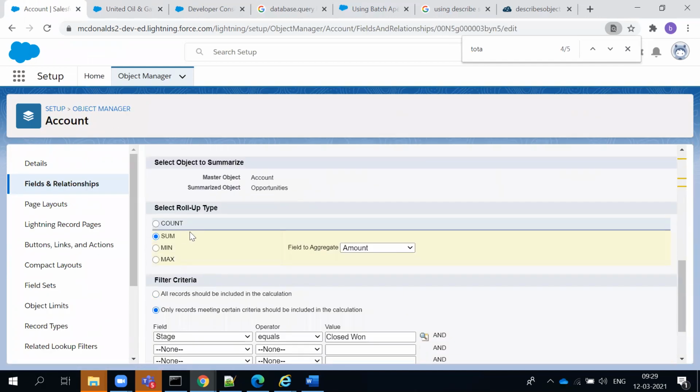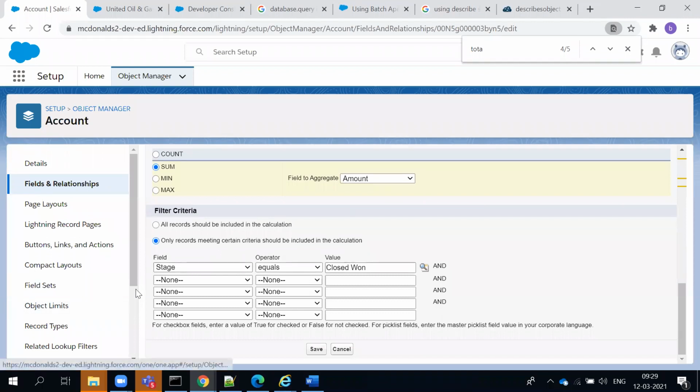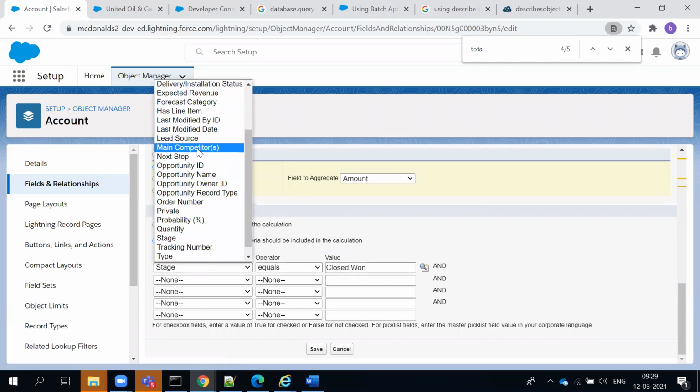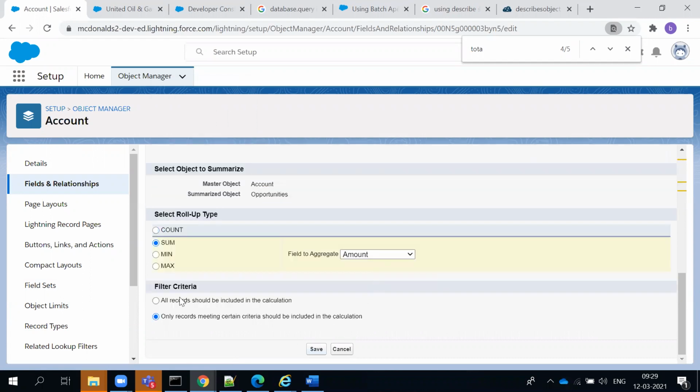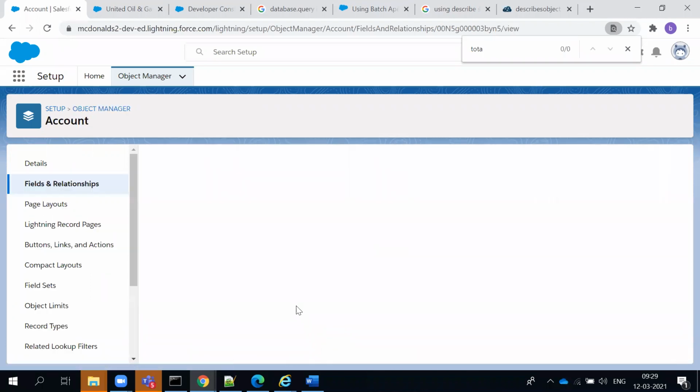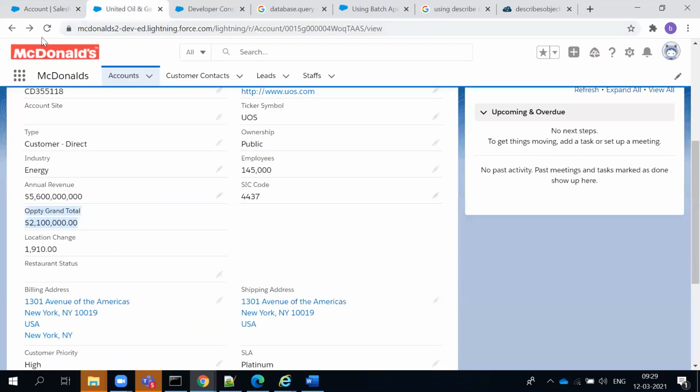Programmatically, this is what you're trying to get. So you're doing a sum of the amount on the opportunity by account. Yes, of course, we went to the opportunity and, based on the account ID, we're grouping by each account ID, and we got to know the summation of the amount. So if I remove this, none, and closed one is none, and then save it. That means I don't have any filter criteria here. So come back here.